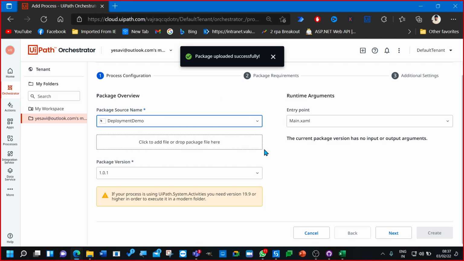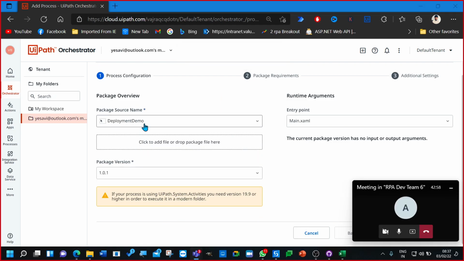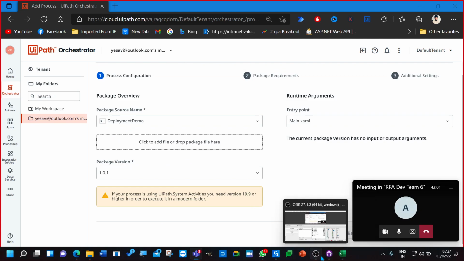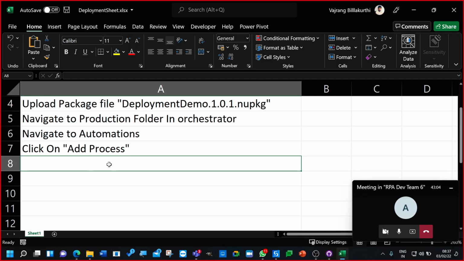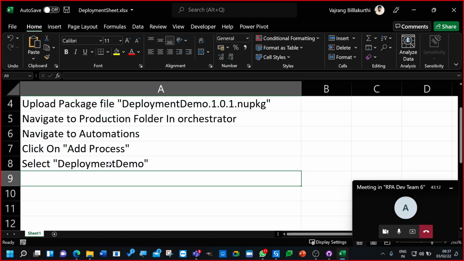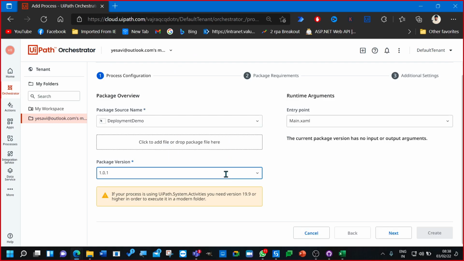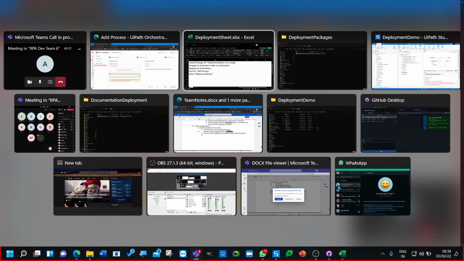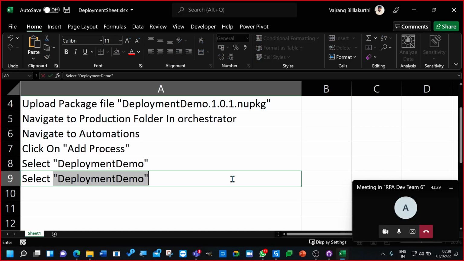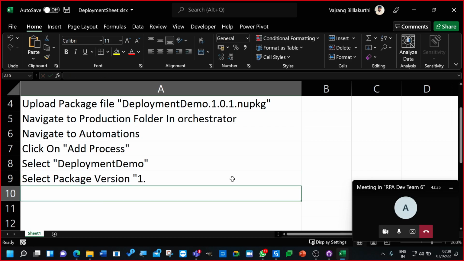Select the deployment demo package. So what is the name? Deployment demo. Let's go with select deployment demo. So normally this everything will be done by UiPath Studio automatically, but we are doing it completely manually now because we don't have production orchestrator access. Okay. So what is the package version that we are sending out? Select package version 0.1.1.